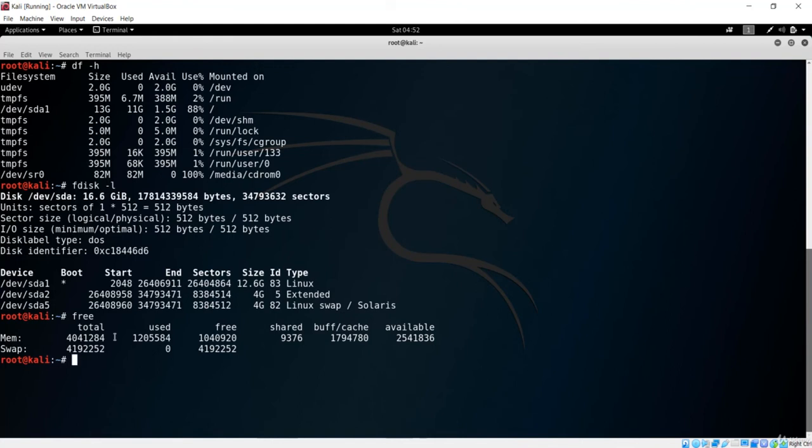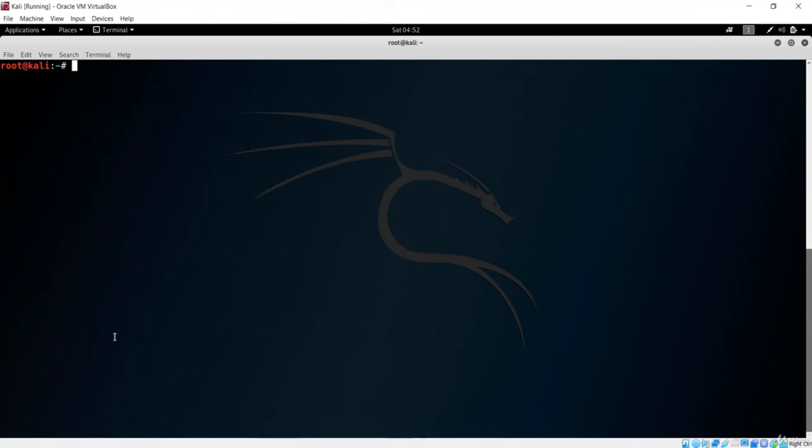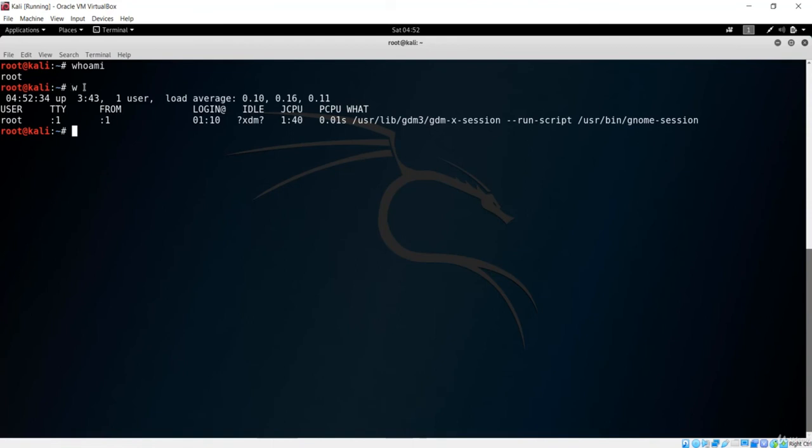Now let's see the user information. So in order to see the user information, the first command would be whoami. So it is very important information. If I hit enter, then it is going to say root. So this is your username. If you want to check who is online, simply press w and you'll see who is online over here.